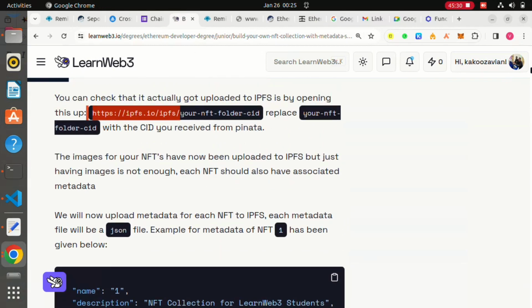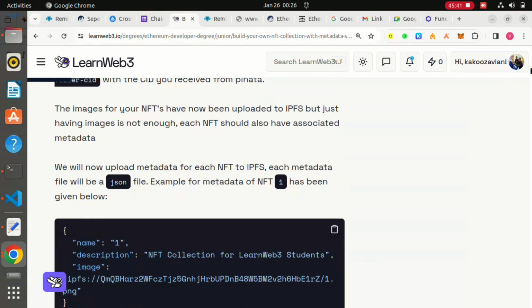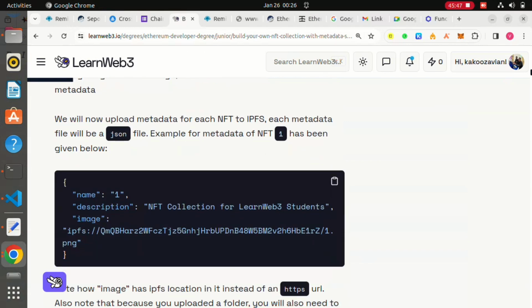Okay, the images for the NFTs have now been uploaded to IPFS, but just having images is not enough. Each NFT should also have associated metadata. We will now upload metadata for each NFT to IPFS. Each metadata file will be a JSON file. An example of the metadata of NFT1 has been given below.